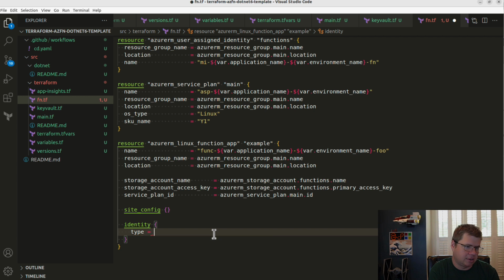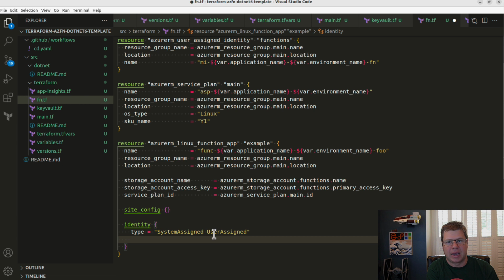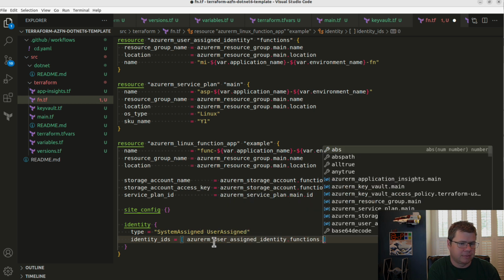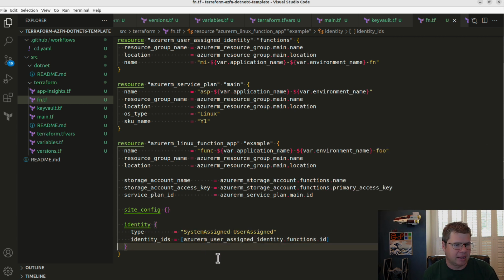So I need to set it to be, I'm going to allow it to do system assigned, and I'm going to do user assigned. So some Azure subsystems, as we found out in my Azure monitor agent video, require system assigned. So I think it is a good idea to leave system assigned on there, and then also include your own managed identity, Azure RM, user assigned identity, and I believe it's just the ID that we need.